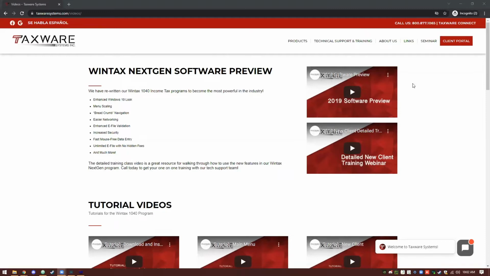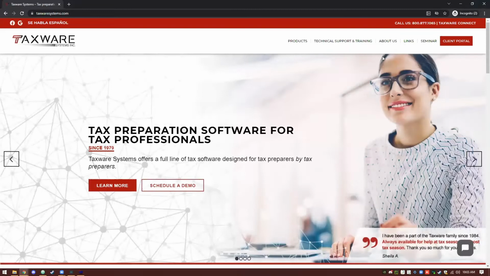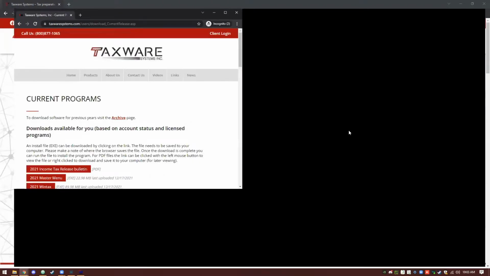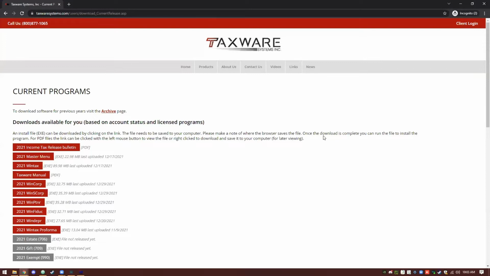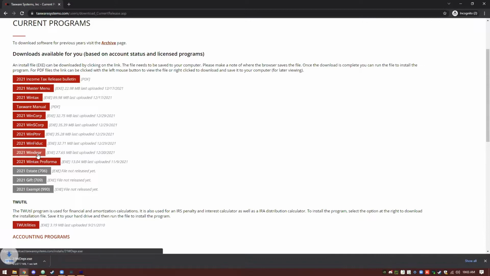So once you get to taxwaresystems.com, you'll come to this page here, and you're going to click on this client portal button. Once you click on that client portal button, it's going to ask you to log in. And once you do, you'll see your programs that are available under the current program section. To get started with downloading the program, you're going to click on the program that you would like to download. As an example, we'll download the depreciation program today. So we'll click on that.